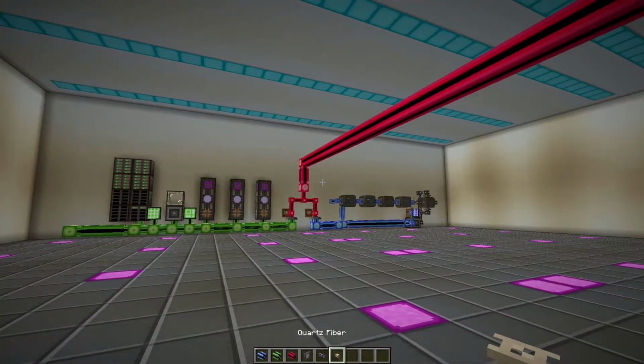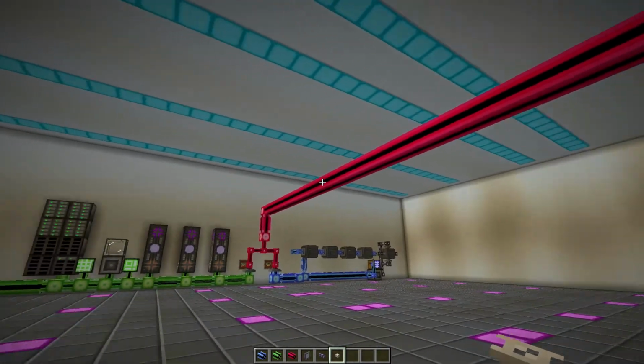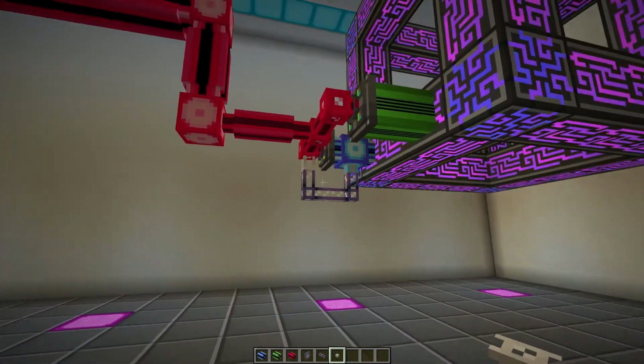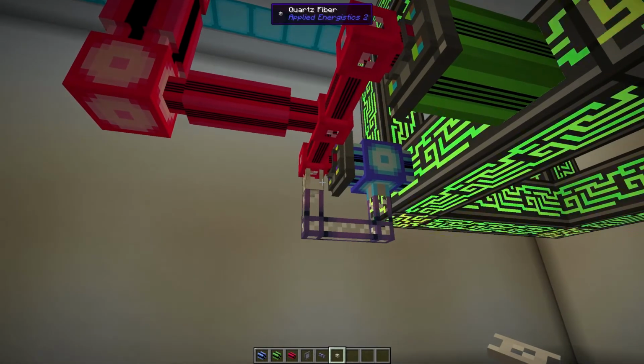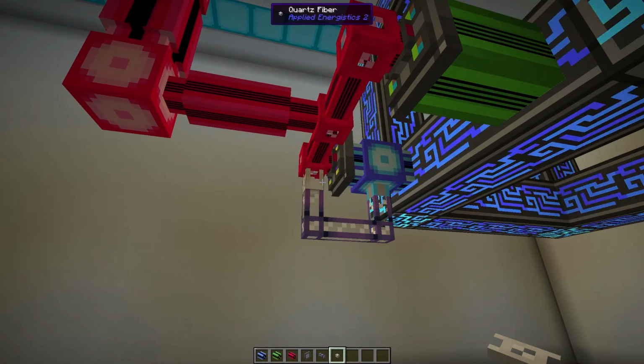It's quite simple, it's quite easy. You do need to power the distribution line as I have done here, and I've used a quartz fiber cable here just to break those channels so no channels will come through the blue into the red, which would confuse the network.